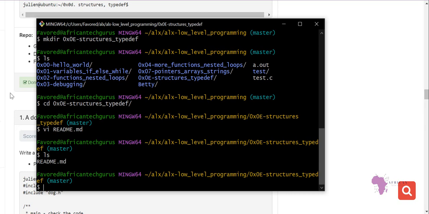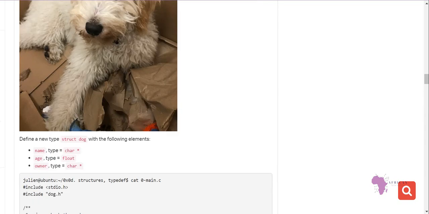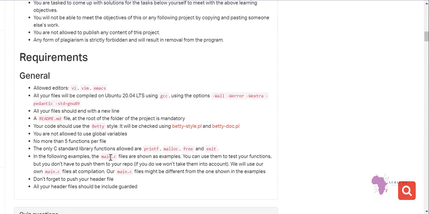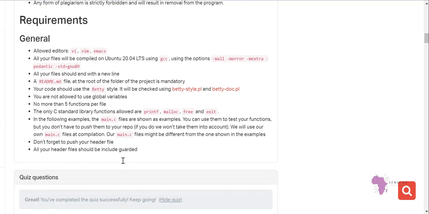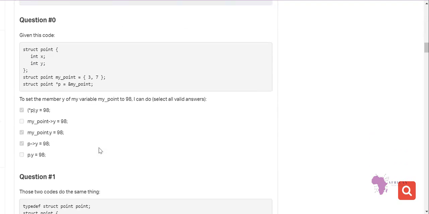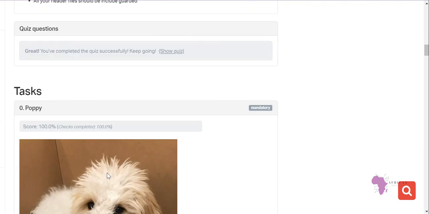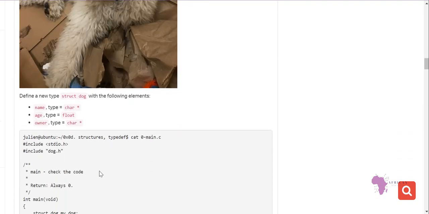So what next, guys? What are we supposed to do next? Well, let's check on the requirements. On the requirements, we've been told that I'm supposed to use print, malloc, free, and I'm allowed to use that. Then header files included, this one. Okay, all right. Let me hide this quiz. Hide. So let me come to this particular task, number 1.